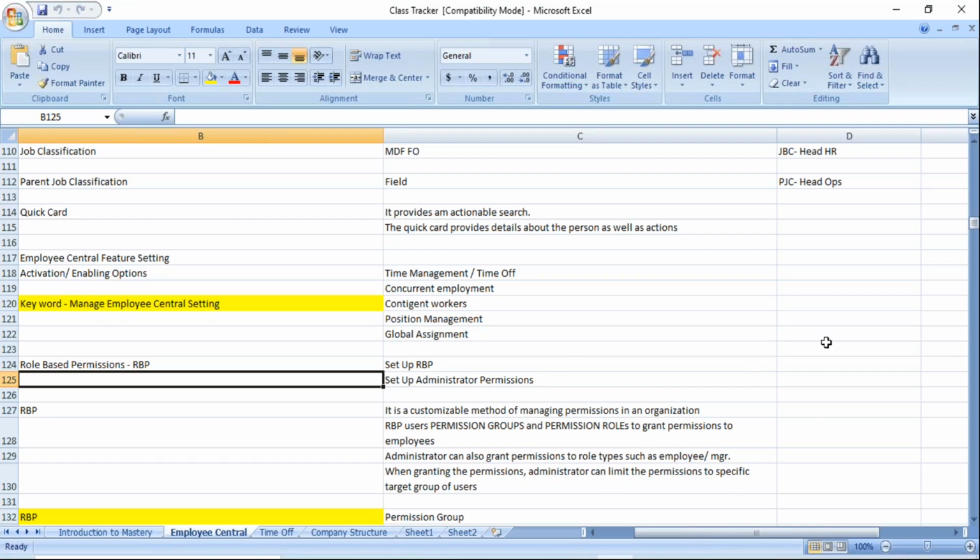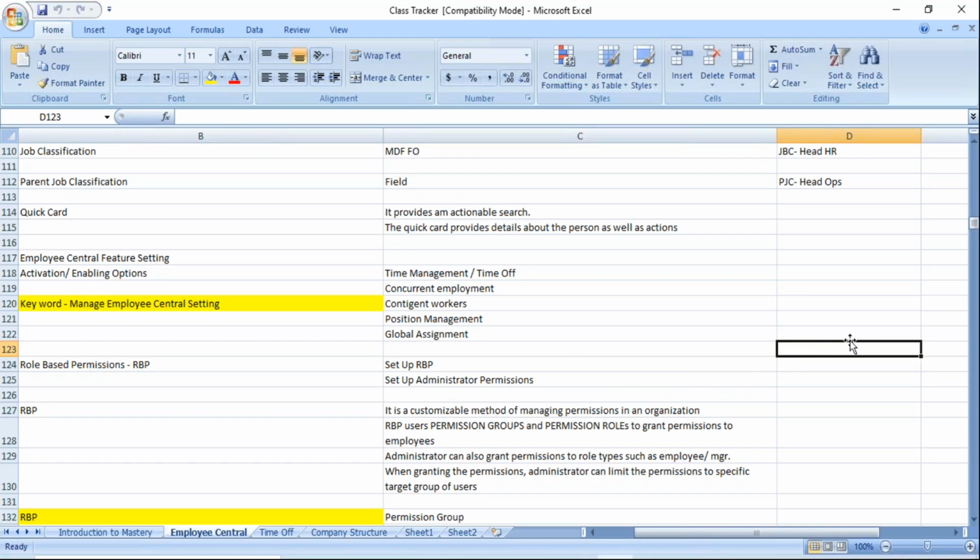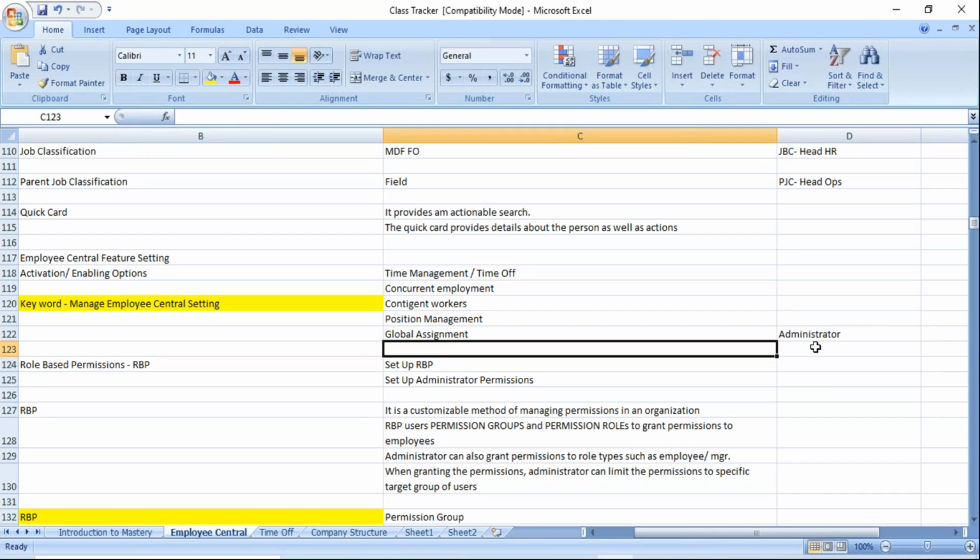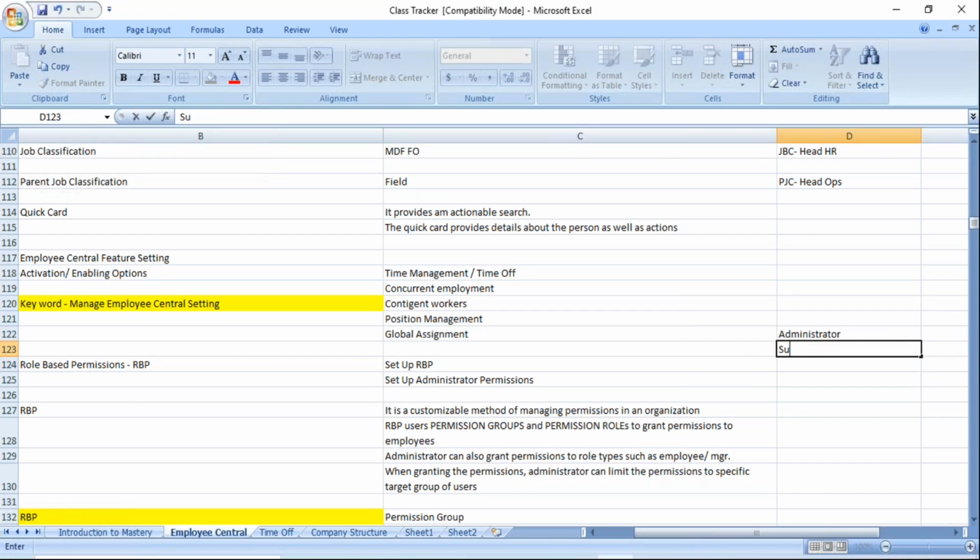Administrator. As I told you, administrator comprises of a super admin.